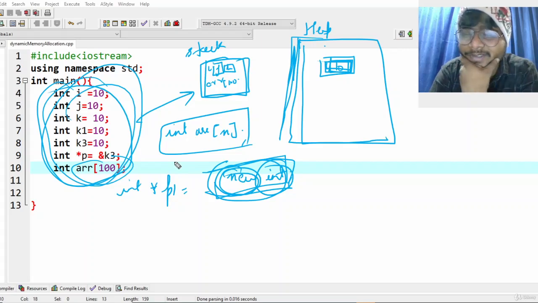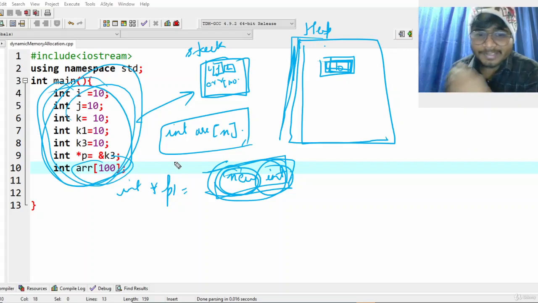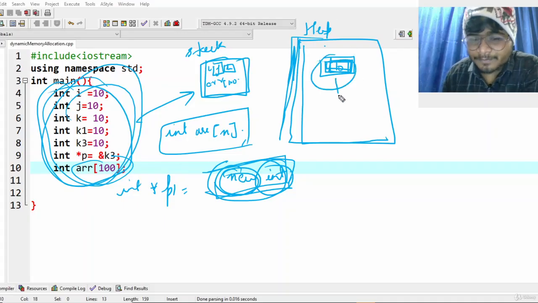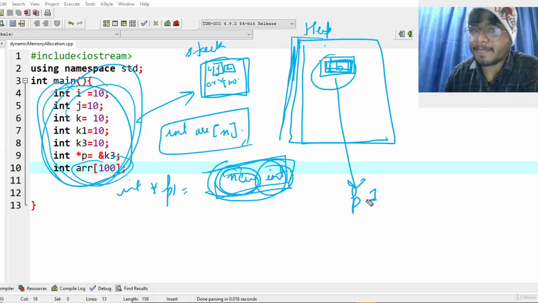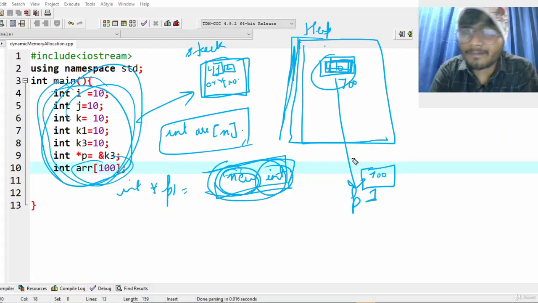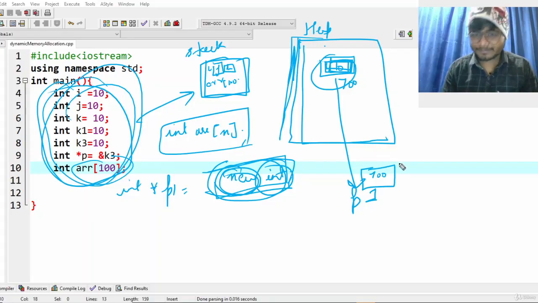Can I do this? Obviously I can do this, right? It's saying that whatever this address is, the value of this address is stored in this p1. That means, let's say this address is 700, so p1 is containing the address of this memory block. I hope it's making sense. Let's even use it and see it.